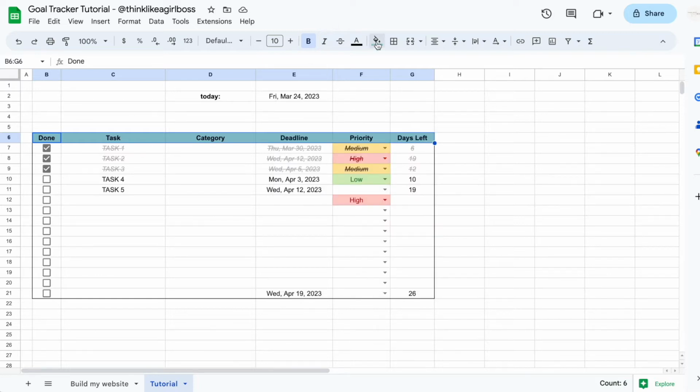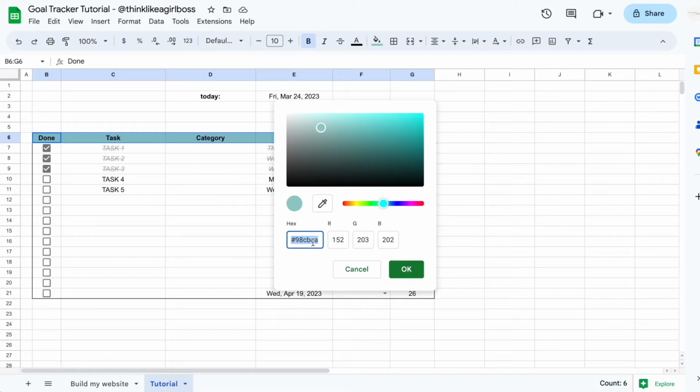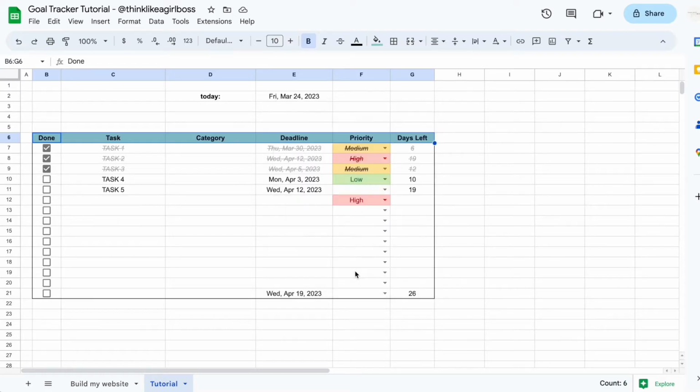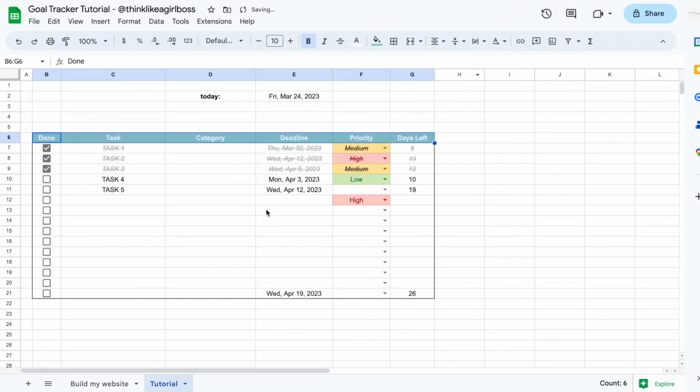All you have to do is come into the paint bucket, and if you don't see any color that you like, you can add an extra one by clicking on this plus sign and adding this hex value in this input space right here. You can also just pick a different color by moving this around, but I like my blue one. And then I'm also gonna give it a white font. So there you have it. And this is basically all there is to this table right here.